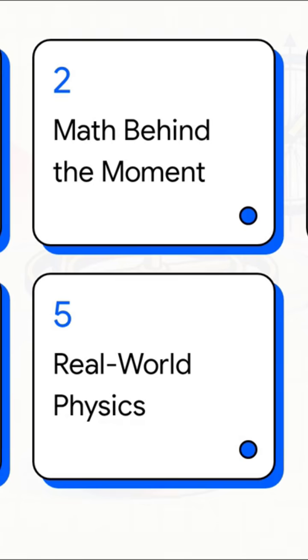We'll start with number 1, what is a turning force? Then we'll hit 2, the math behind the moment. After that is 3, the rules of equilibrium, followed by 4, center of gravity and stability. And finally, number 5, real-world physics in action.